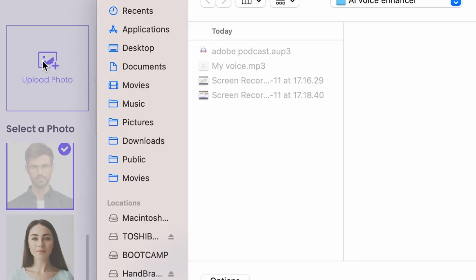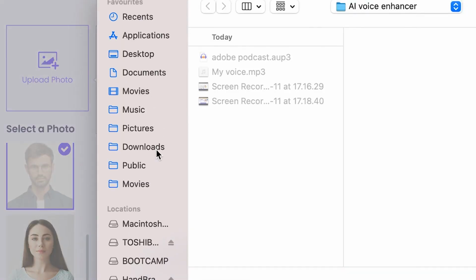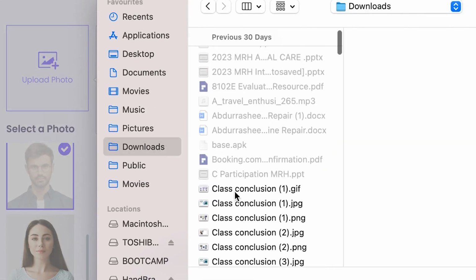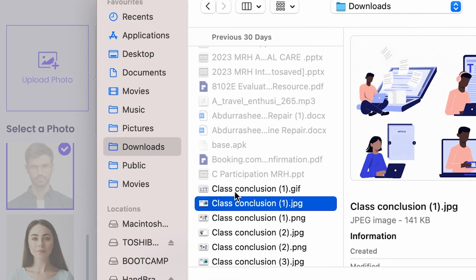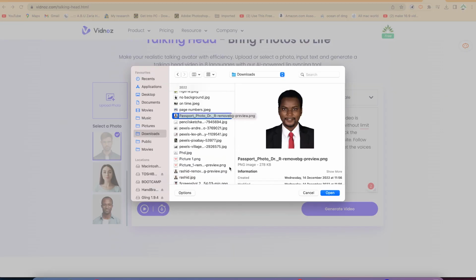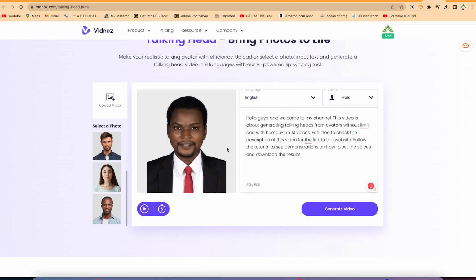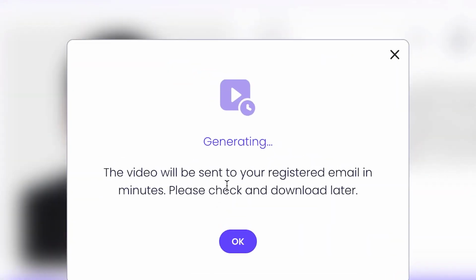If you meet these requirements, you can import your own image as well to use it. So let's say I'm going to use one of my images to generate this. I have this image, so let's give it a try and see if it's going to work. I presume this is clear and it meets the requirements, so let's try to generate the video from this. Once it's finished generating, it's going to be sent to the email address that you have registered with.